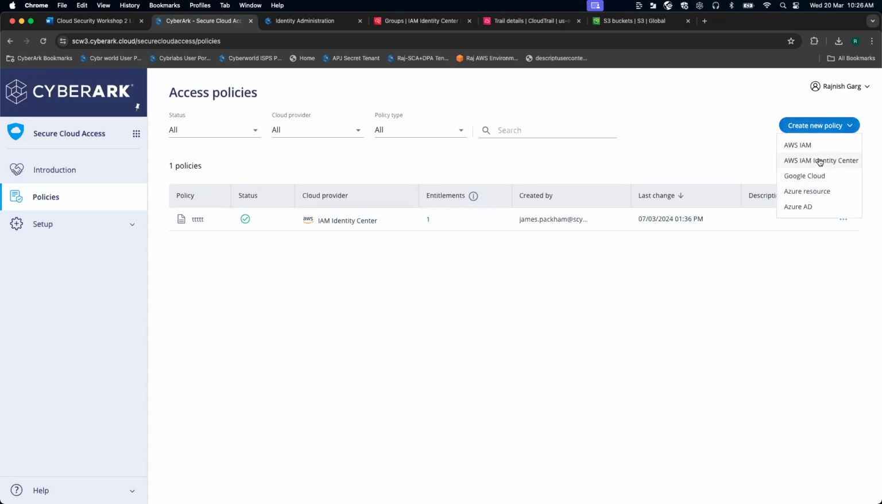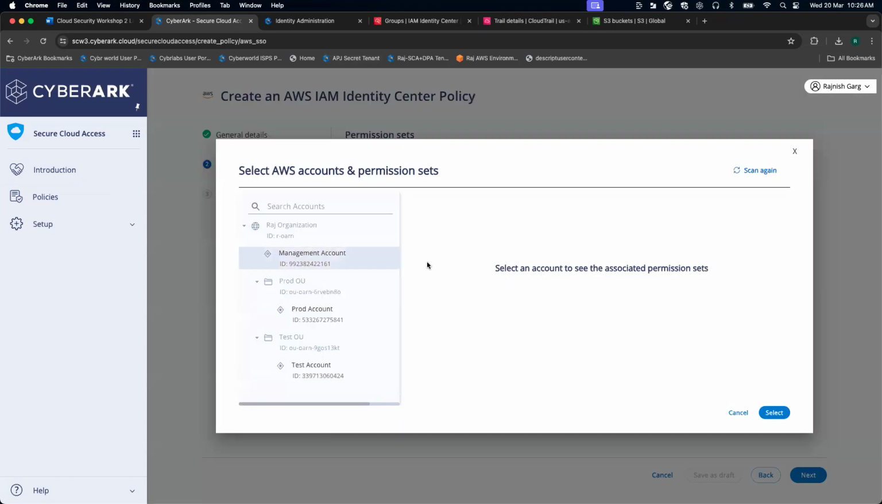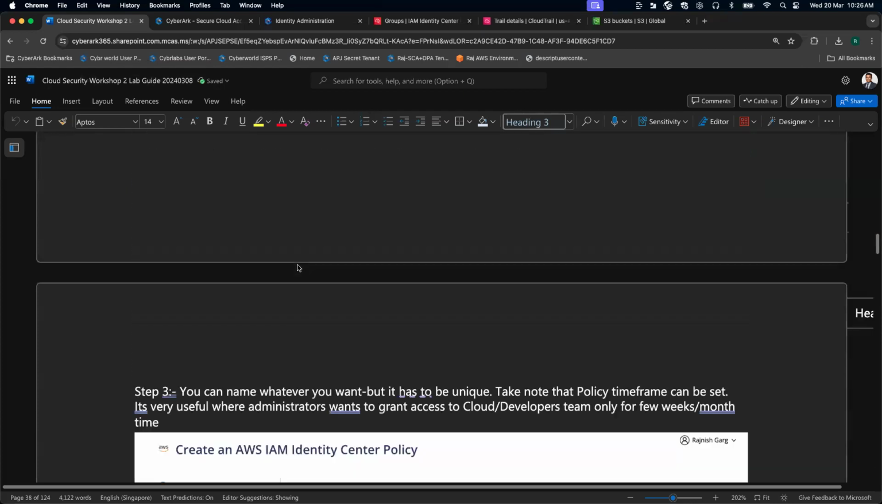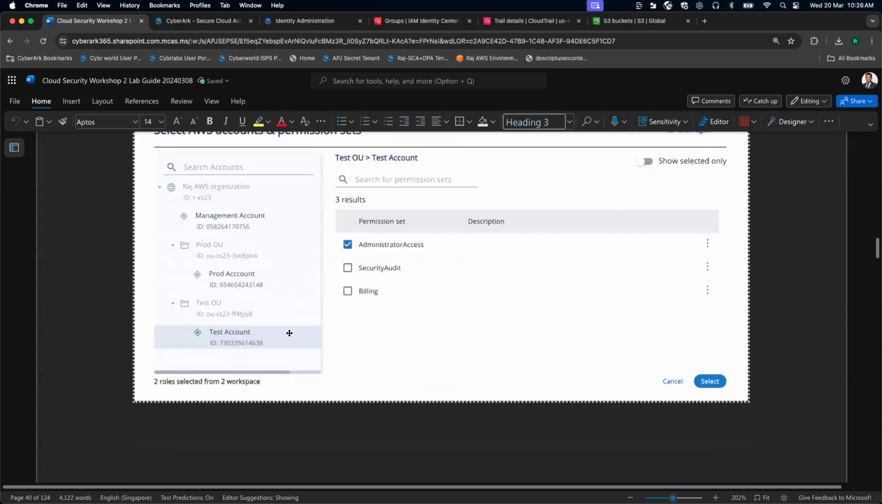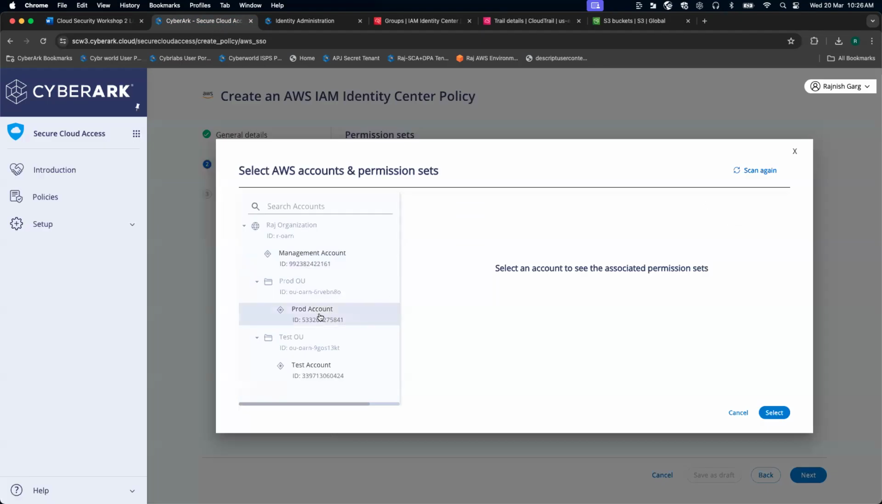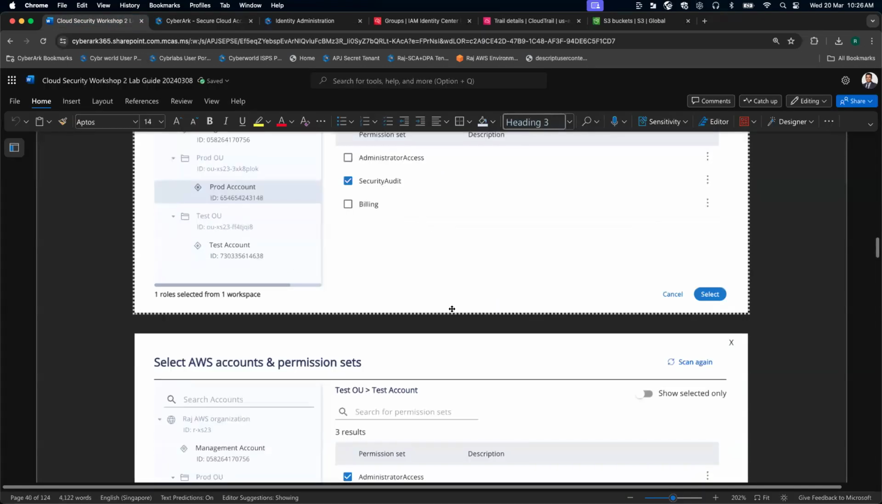So here, I'm going to click on AWS IAM Identity Center again. I'm going to name it Raj, test policy. Again, you can define the policy time frame. I'm going to click select account, and then we are going to provide the permissions. As per the test guide, we are supposed to select a prod account and a test account. So I'm going to select my prod account for the security audit. For the test account, I'm going to select administrator access.